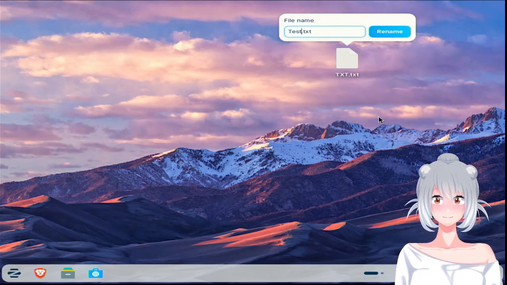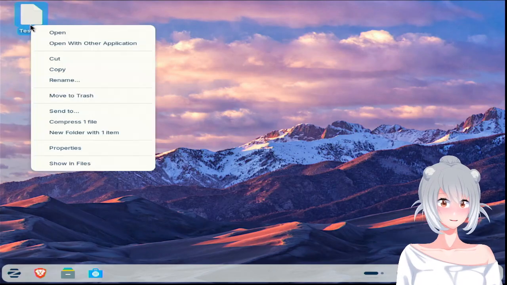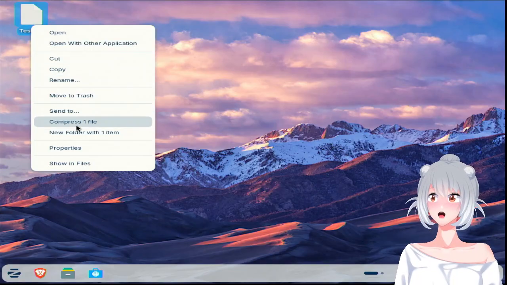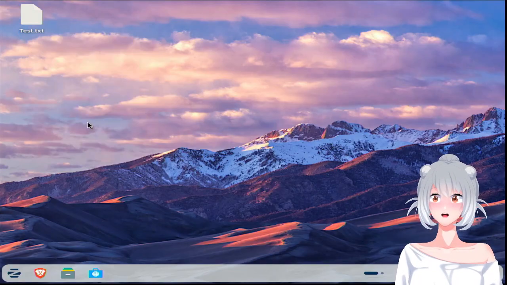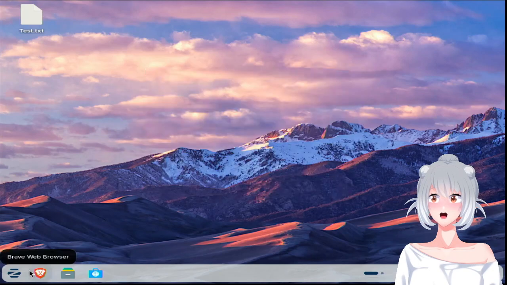Okay, so that looks a little bit different. The UI where it pops up this little window for renaming something. Oh, and it moved it. Okay, that's fine. Let's compress it. File Roller. No, let's not use that. I want to actively use that roller application.